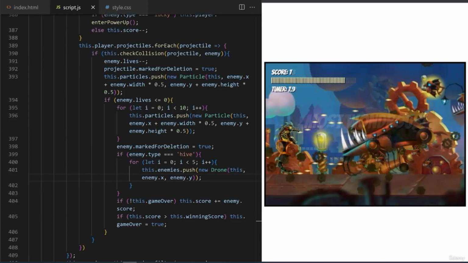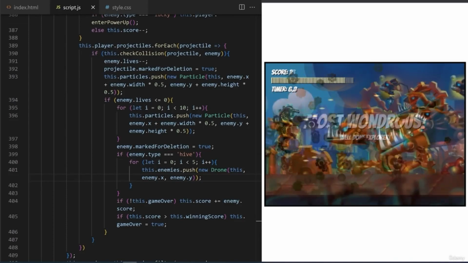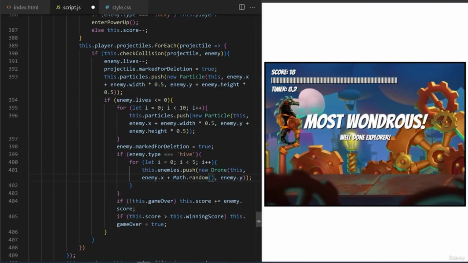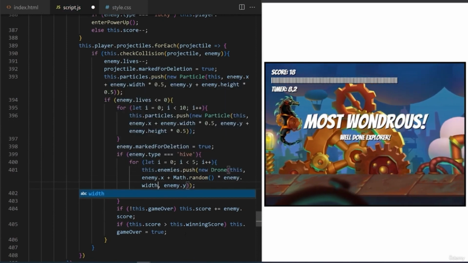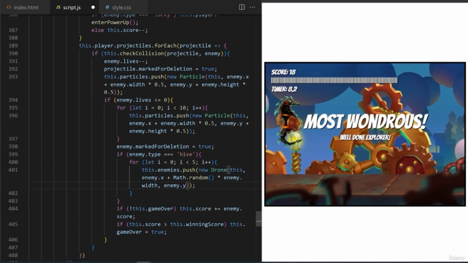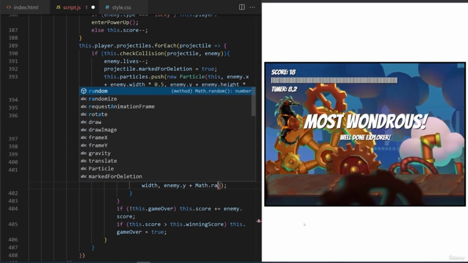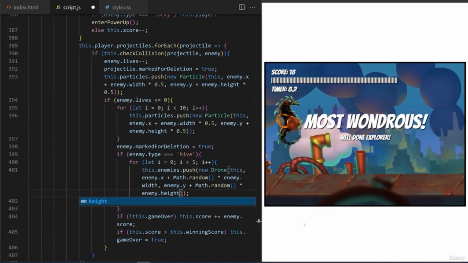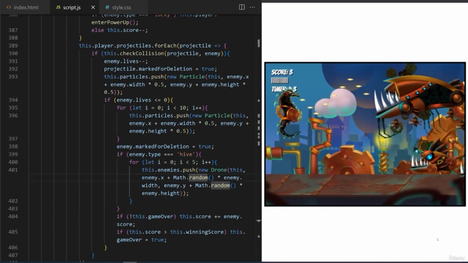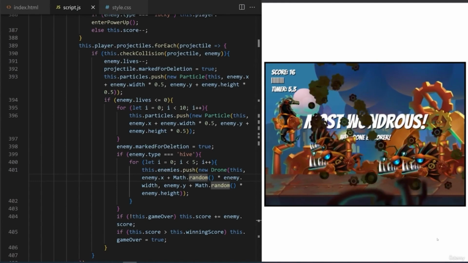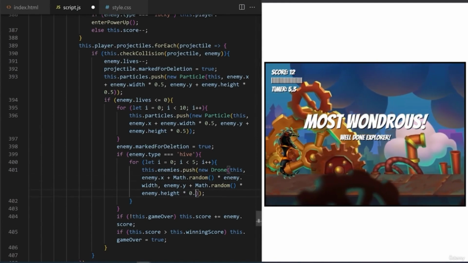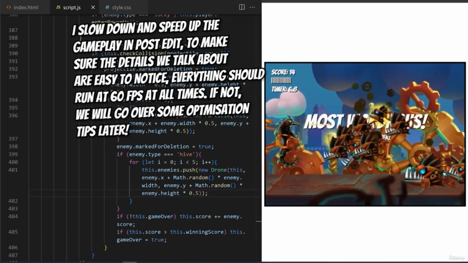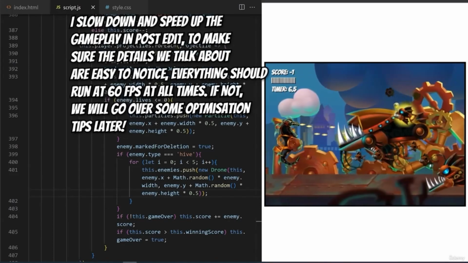We have 5 drones, but they all appear on top of each other in the top left corner of the hive whale. That's not ideal. Let's spread them around a bit. Starting position of the drone will be horizontal X position of the hive whale that was just destroyed, plus a random number between 0 and the width of the hive whale enemy. Starting vertical position of each drone will be vertical Y position of the hive whale, plus a random number between 0 and height of the hive whale, like this. Maybe just height times 0.5. Nice, now the drones are more spread out. Some move very fast, some move slower.